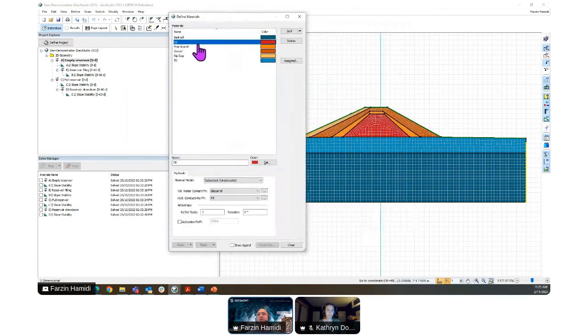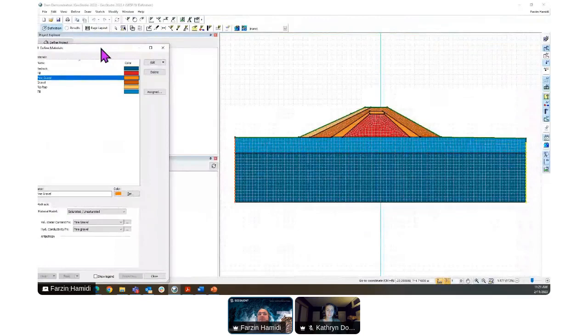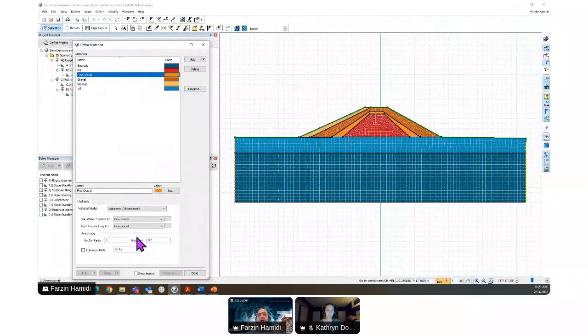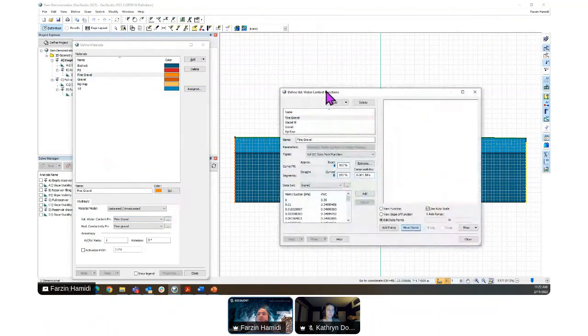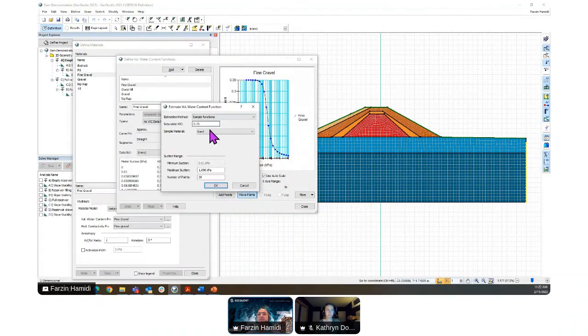So the boundary condition and the material are defined. In the material definition, as you can see here, we can put a name and color them, and there are volumetric water content functions that we have the capability within GeoStudio to define. There is an estimation basically based on the sample function or a grain size distribution.